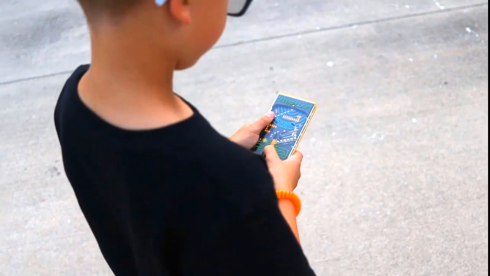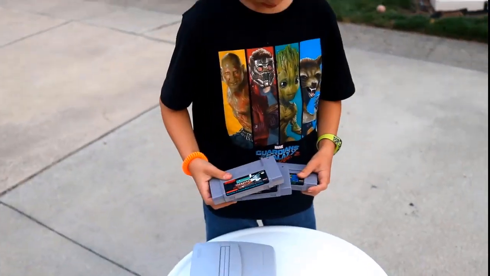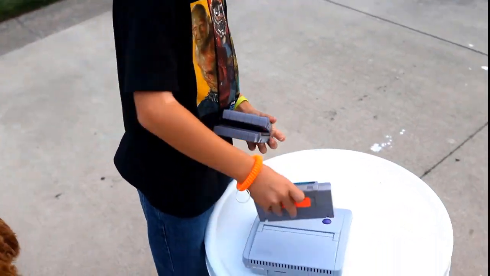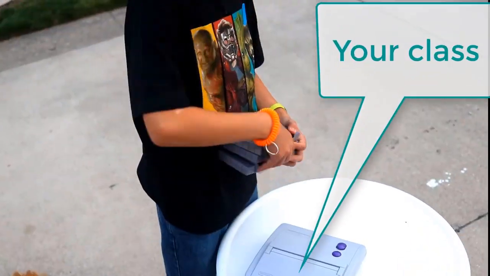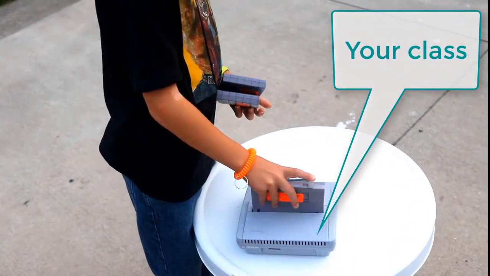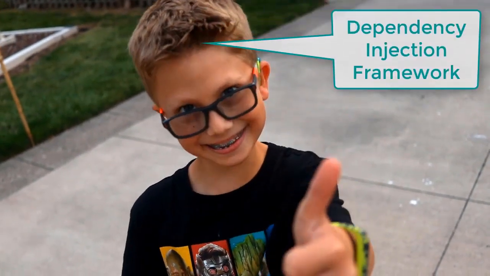In the beginning, there were handheld games, and they were hard-coded. Then came the video game console, which allowed us to switch the games. This was an example of a real-world dependency injection. Did you notice? Here we can see the dependencies: the game, your class represented by the console, and of course, the DI framework.